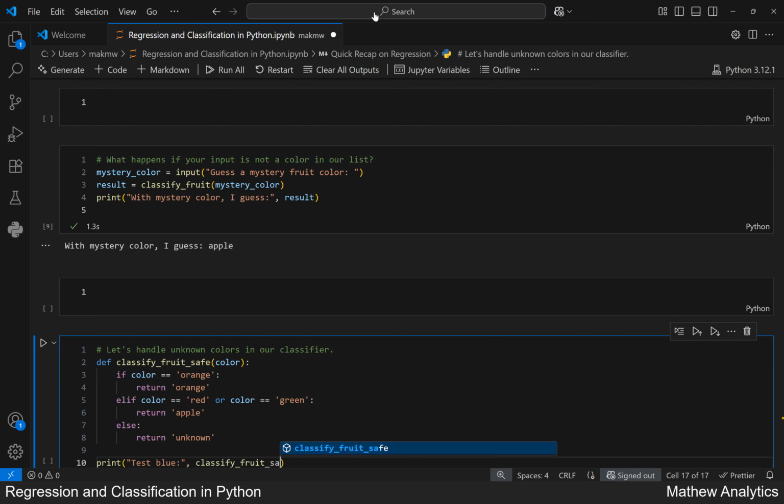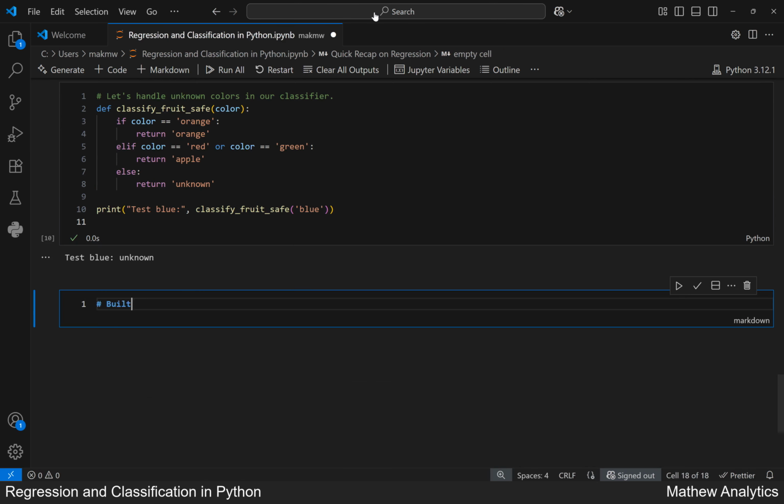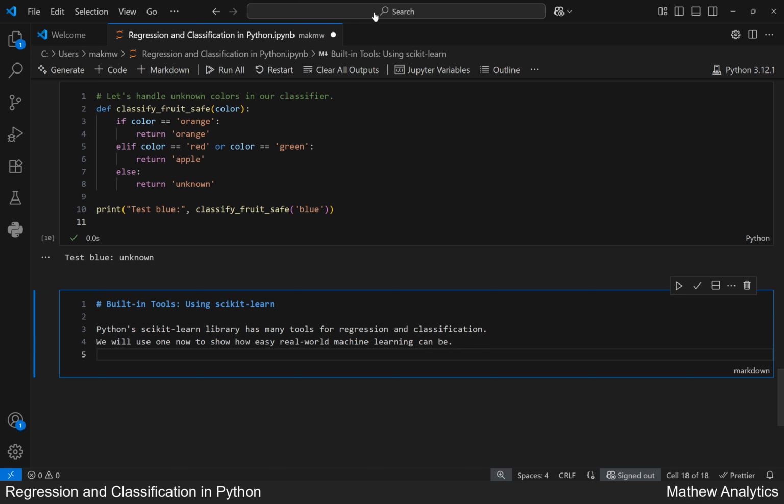Running the cell now. What other unknown types might you want to catch in real data? Built-in tools using scikit-learn. Python's scikit-learn library has many tools for regression and classification. We will use one now to show how easy real-world machine learning can be.